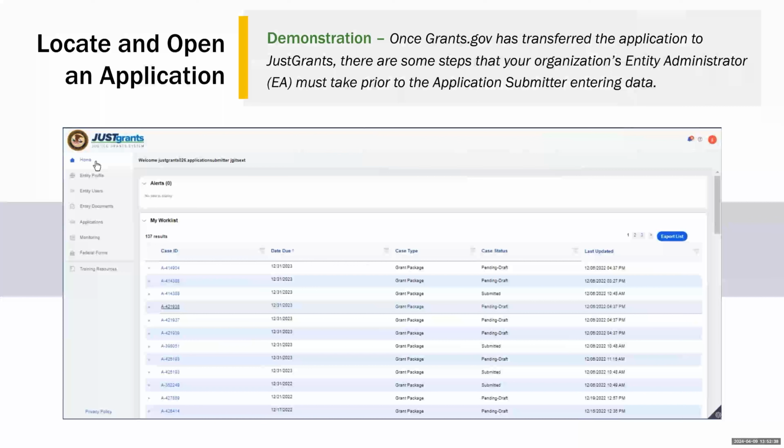Once they've done that, your application submitter will come in and complete the rest of the work. Now, as I mentioned before, up to 3 application submitters can be assigned to an application. However, only one of them can work and edit it at a time. The individual that submitted the application in grants.gov is going to automatically be listed as the first application submitter, and the other application submitters will have to be assigned by your entity administrator.